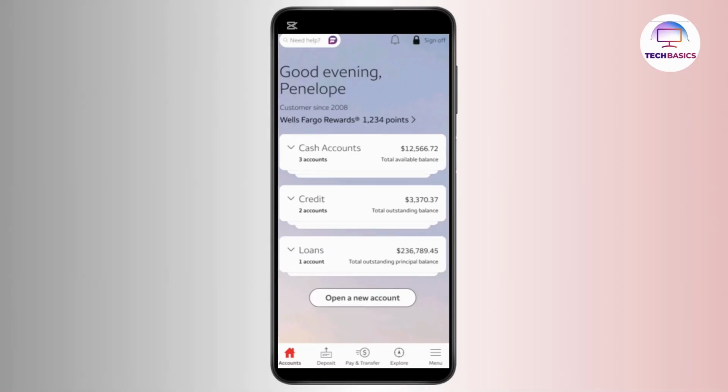On today's video we will learn how we can view and download Wells Fargo statements. So without further delay, let's get started.